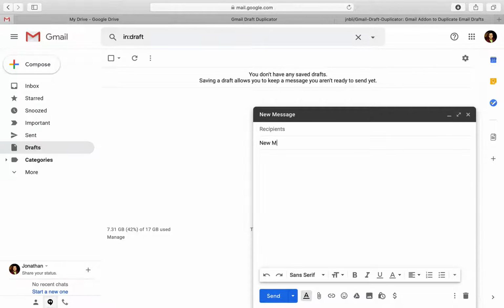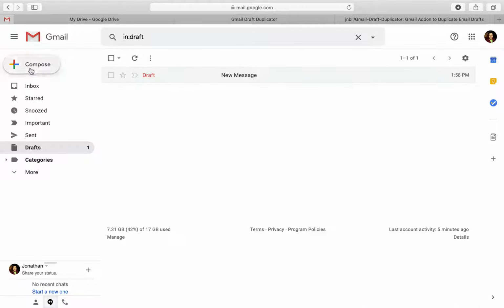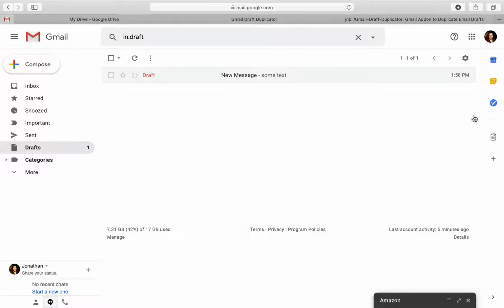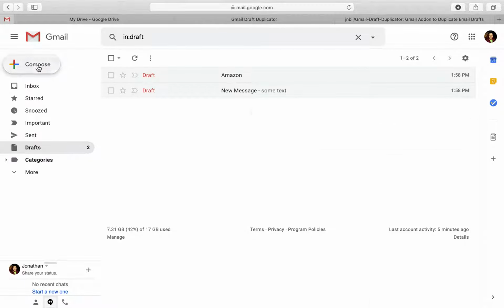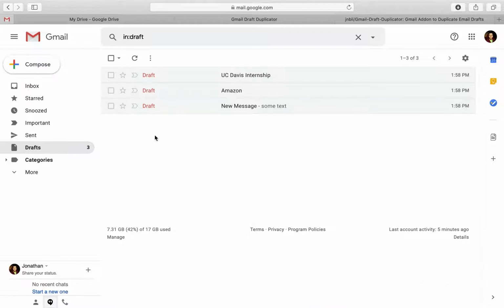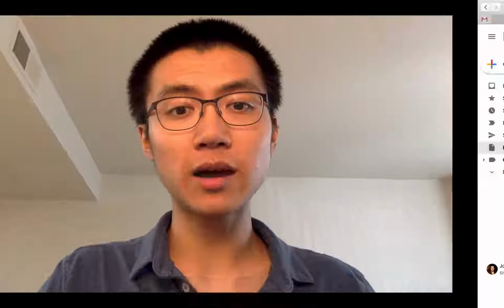So let's call this new message, right? Some text, and let's just create a few Gmail drafts. Amazon, okay. Oops, I'm gonna close that, and let's create yet another one called UC Davis internship. Good. So now we have 3 Gmail drafts, and we can put our Gmail add-on in action.